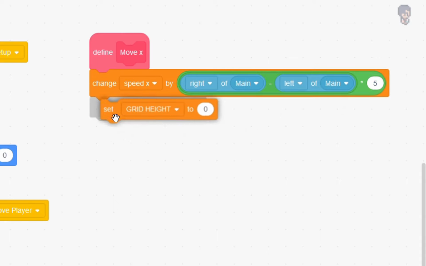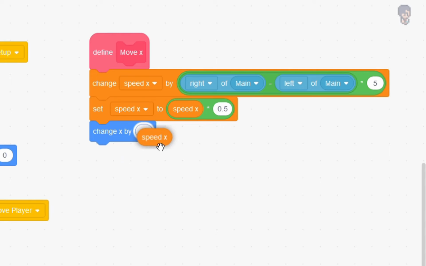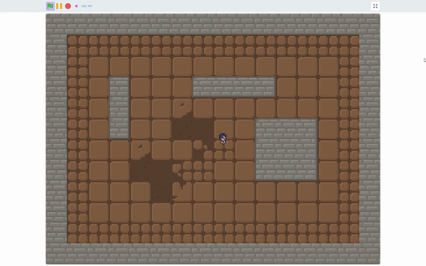Now I'm also going to set speed x to speed x times 0.5. So for example, if we're not pressing right or left, then we will come to a halt pretty quickly. Now I'm going to change x by speed x. So pressing the left and right arrows, we're moving left and right.